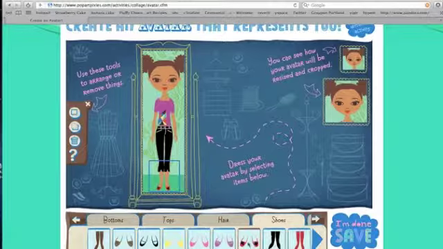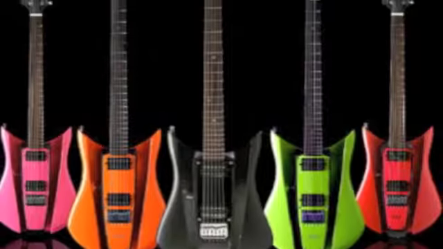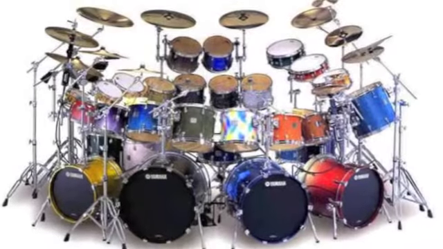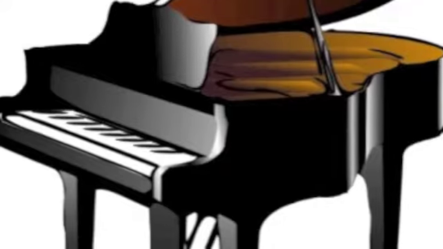Simple alterations can then be made to change things such as hair color and clothing colors. From there, the avatar would get to choose an instrument. The choices for instrument would include microphone for voice, guitar, violin, saxophone, trumpet, drums, bass, banjo, recorder, and piano.